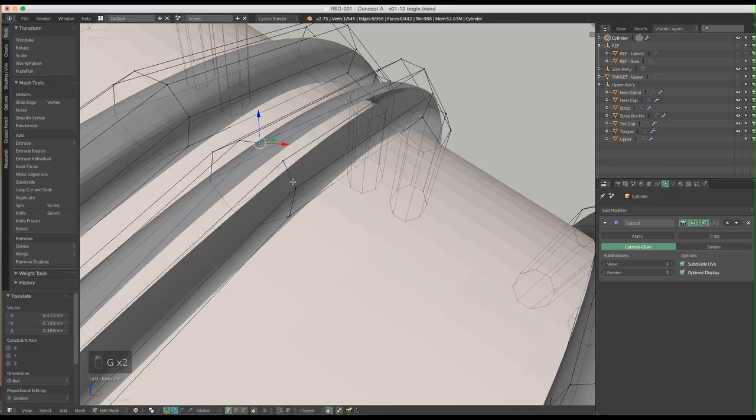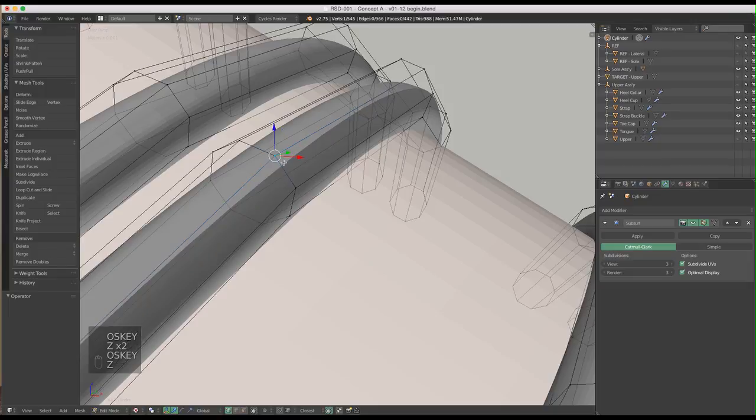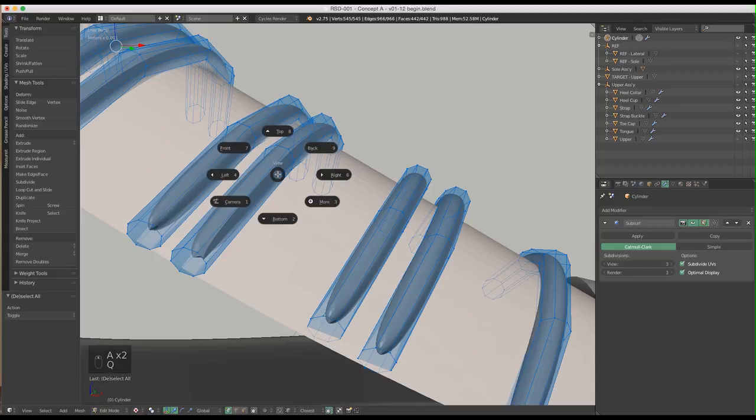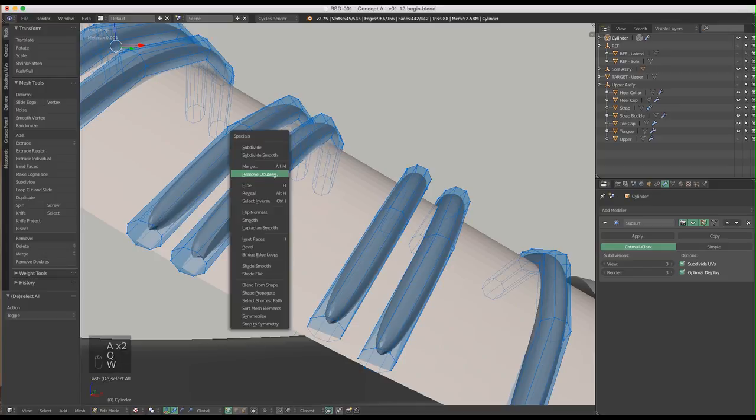I must have disconnected them at some point by accident, so just get them sitting back on top of each other, undo. So what remove doubles does is, it's an odd term. I mean, it is and it isn't, because it does more than it says. It does more than just remove vertices that are sitting on top of each other. It actually merges them so that they become the same point.